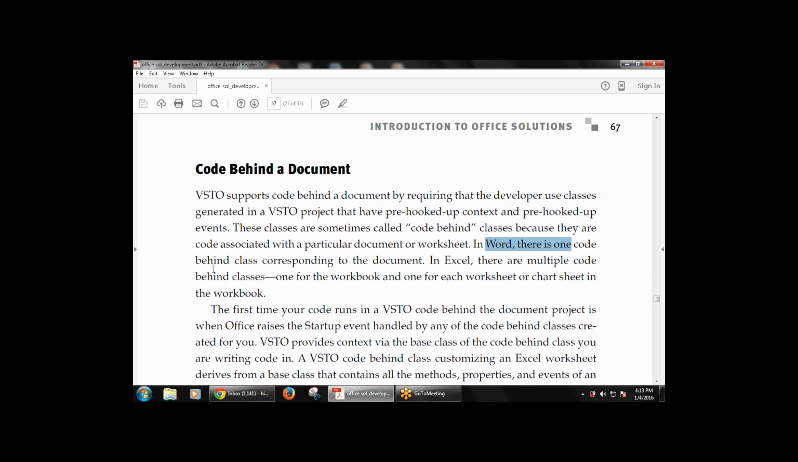In MS Word there is only one code behind class, corresponding to the document. But in Excel there are multiple code behind classes, one for the workbook, and one for each worksheet or chart sheet in the workbook. So in MS Word only one is required, while in Excel there are multiple, one for the workbook and one for the worksheet or the chart sheet.